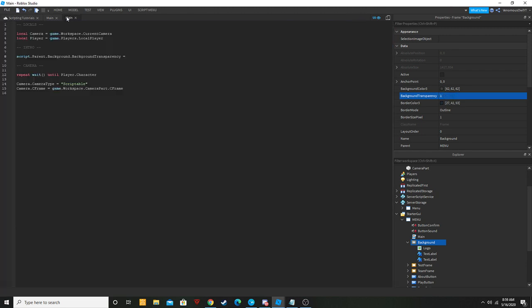So we're going to go back into our main, and we're going to set the background transparency to 0.9. Yeah, that works. Okay. So we want it to fade in. So we're going to add a little wait here. We're going to add maybe a 0.1 wait. This is how I like to do it. Looks pretty clean to me.